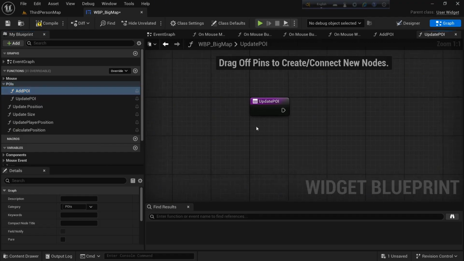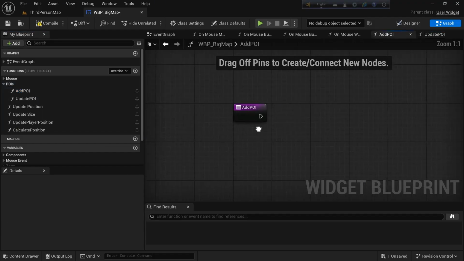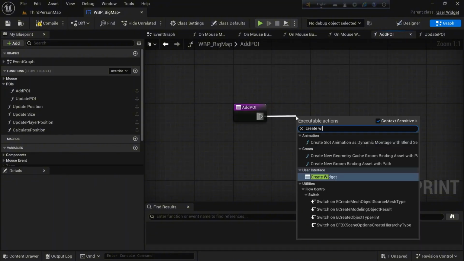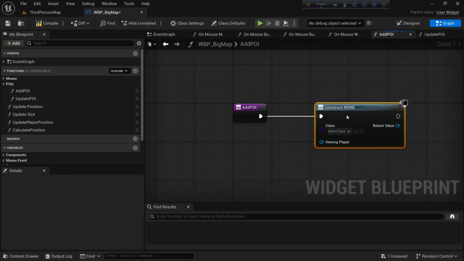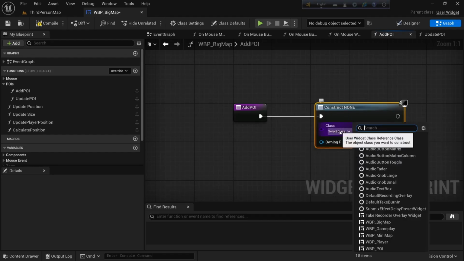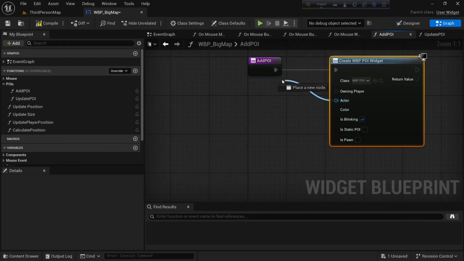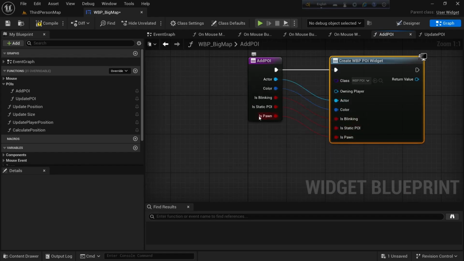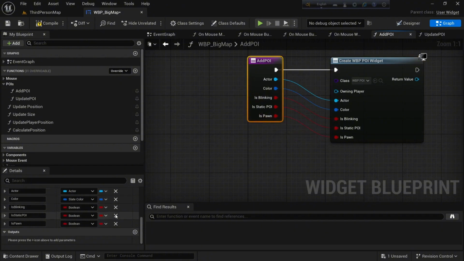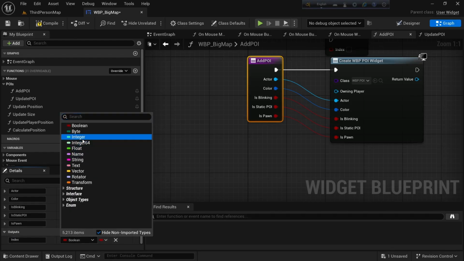Now, in add POI, I will add a node called create widget. I will add WBP POI in here. So we can see some variables here. I will add them in my input. The color is blank, the icon is static, and is spawn. It is already generated. I will add another output. I name it index, it will be an integer variable.